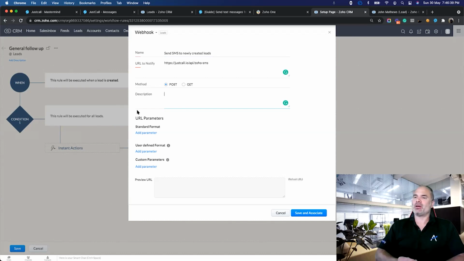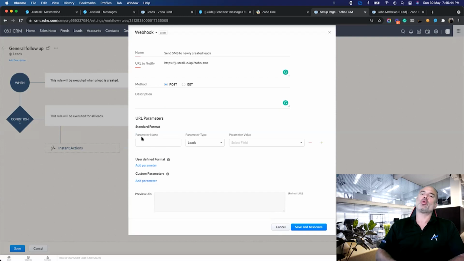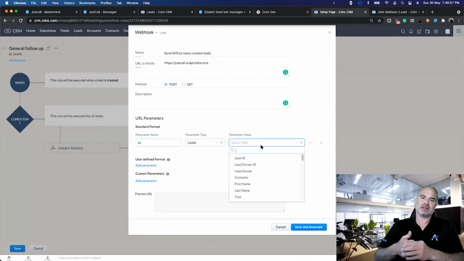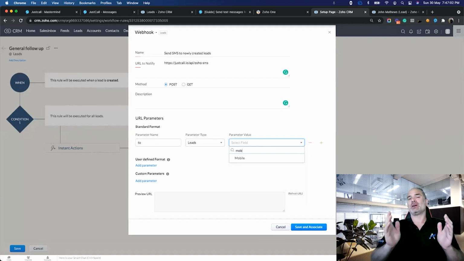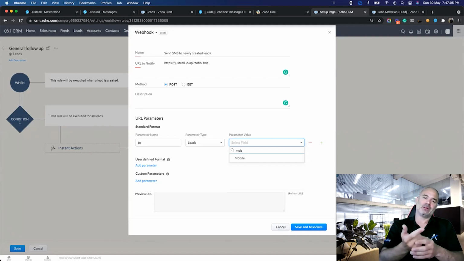Yeah. And now, the add parameters under the standard, you basically need to say who is going to receive this message. And you always write "to" with lowercase. That's always like that. T-O, lowercase. And on the right side, you will select which field is going to be used. For example, if on your lead system, you will have phone and mobile, or maybe home phone number, whatever it is, whatever you want to send the SMS to, you will choose that number.